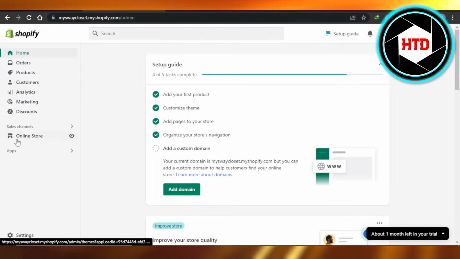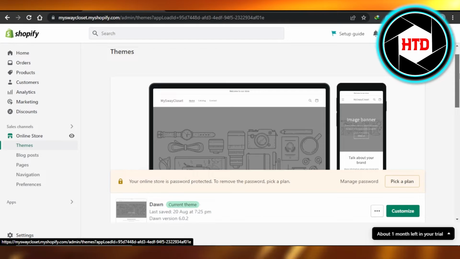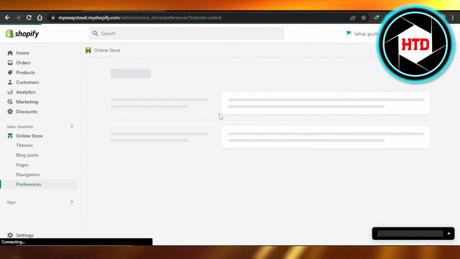For that, you will have to go to your online store. Once you select online store, and even if you select any of the options from this section, it will show you this pop-up, which says your online store is password protected. To remove the password, pick a plan. So what I'm going to do is click on manage password and it will take you right here.